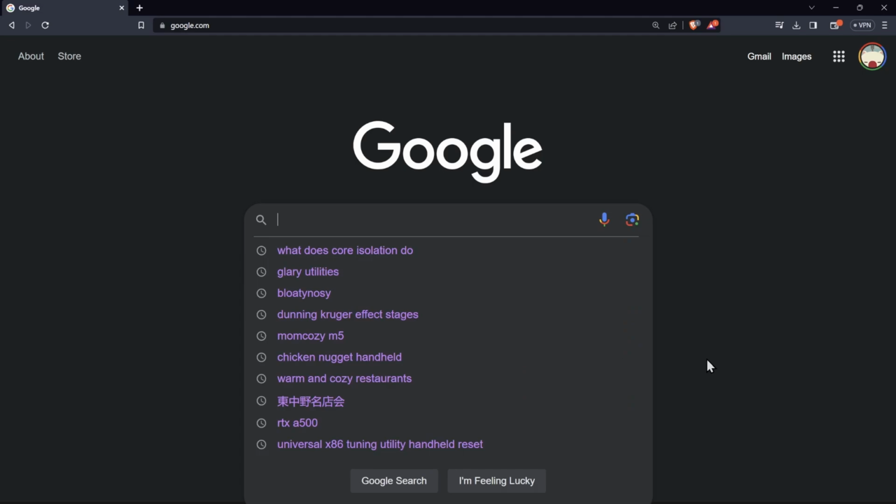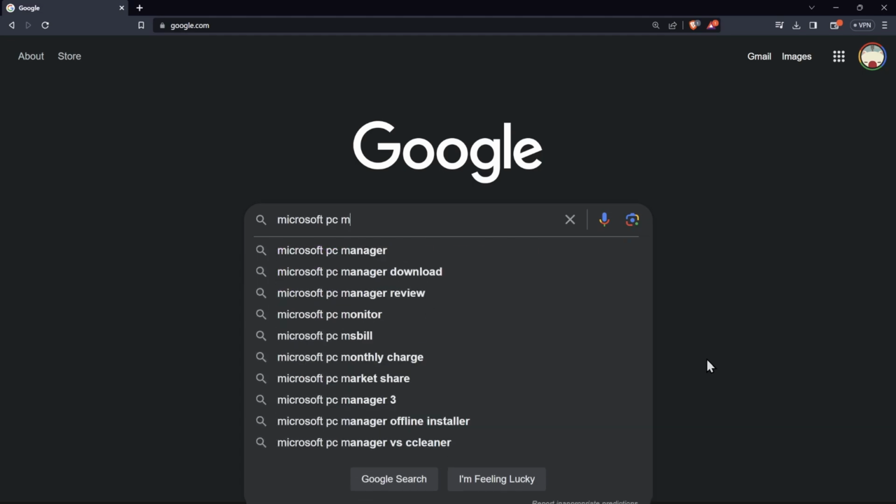Step 9. This one is also optional and actually an alternative to Glary, but I still recommend running Glary for the first time.